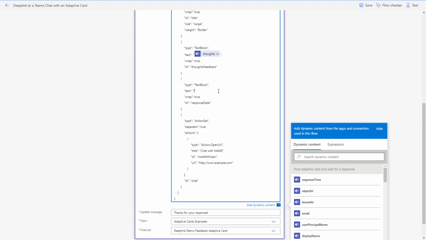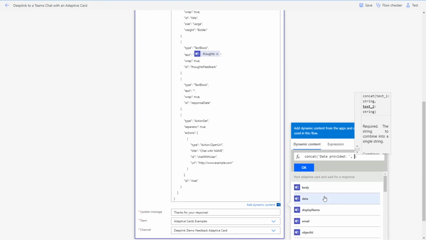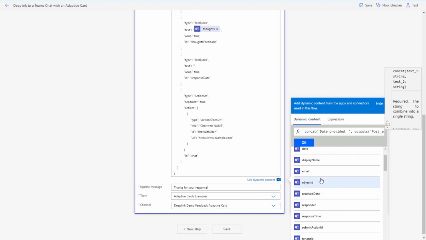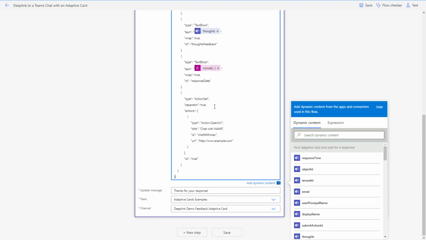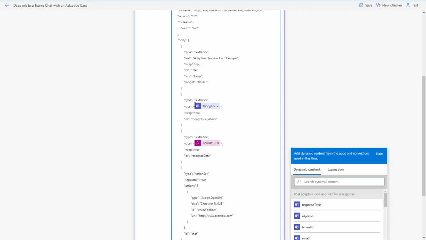So this time we're going to use an expression. We're going to use the concat expression. We're going to say date resolved. Actually, we're going to say date provided. And then we're going to pass the date that was given to us from our user, so the resolve date. Then press OK. What that will do is provide a text of date provided, space, and then it will take the dynamic data from our previous adaptive card and pass it into here. Okay, so we've got the thoughts, we've got that.